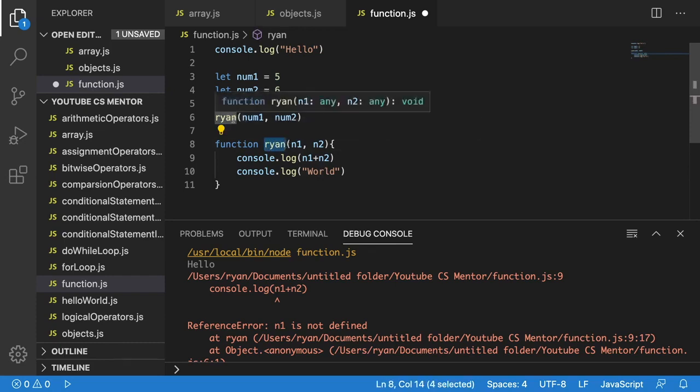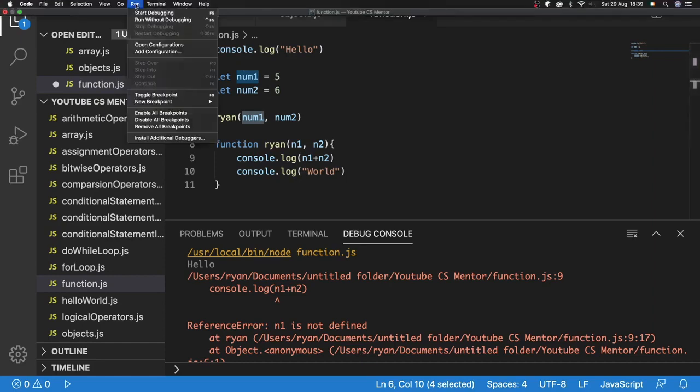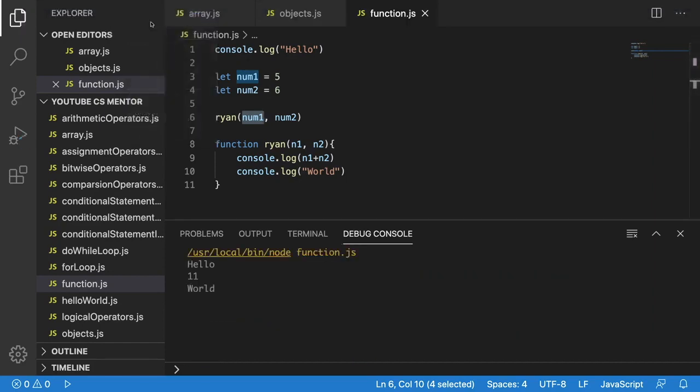Then we go back and see where this Ryan function is called, and we can see that it's been passed in num1 and num2. If we go back again, we can see num1 and num2 are actually these two numbers here, okay? So if I run this time, we should get our original result with hello, and then our number, which is 11, and then our world printed out.